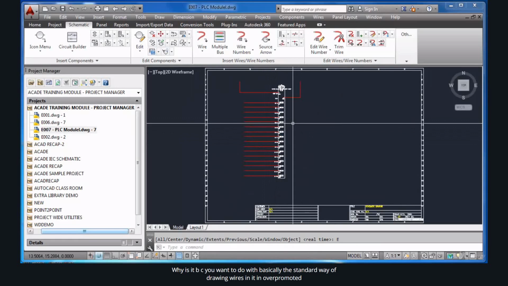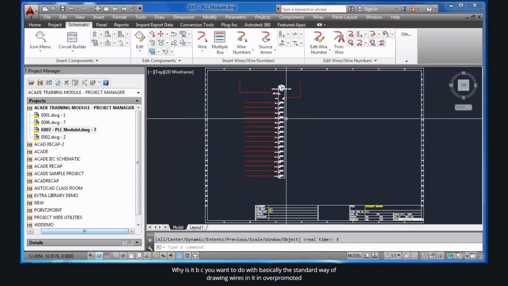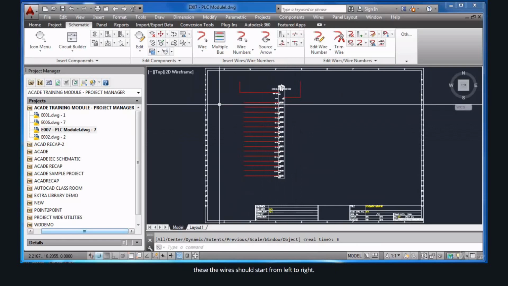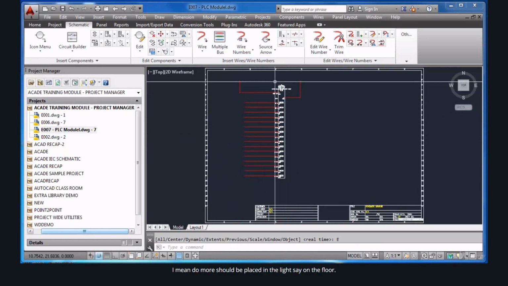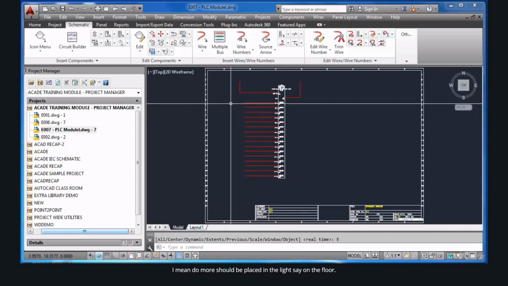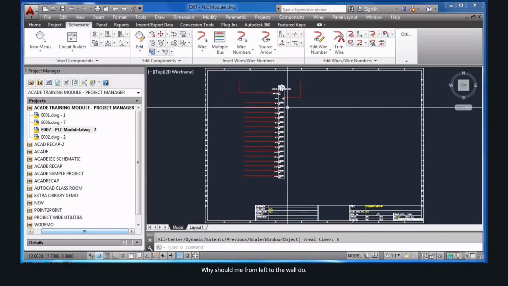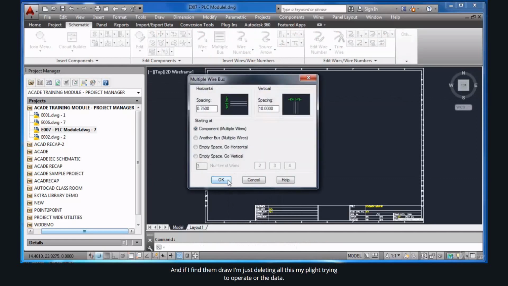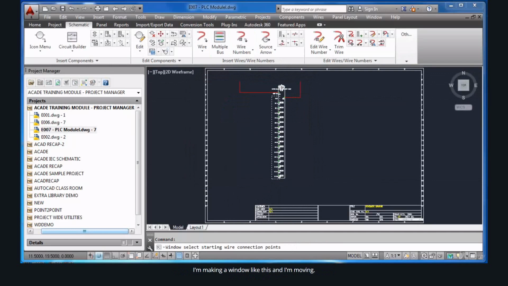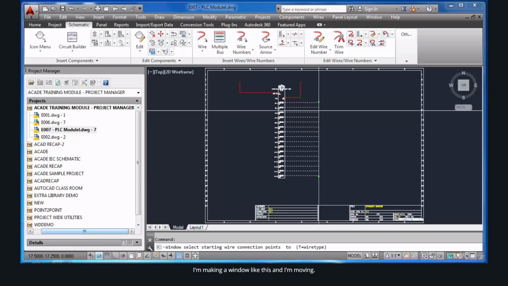There are two ways. Basically, the standard way of drawing wires in an input module is that the wire should start from left to right. I mean, the module should be placed on the right side, and the flow of wire should be from the left to the module. And if I try to draw, I'm just deleting all these wires, in the opposite direction, what will happen? Let us see. I'm making a window like this, enter. I am moving it in the opposite direction for this input module.